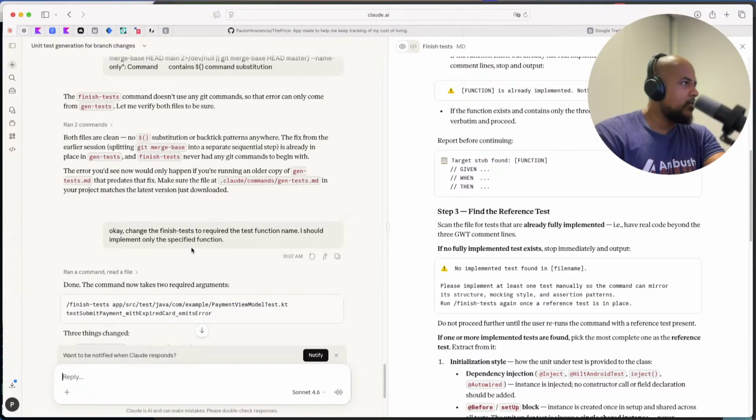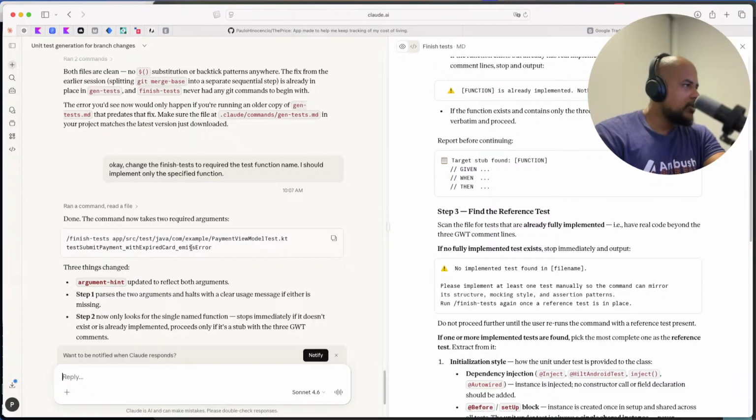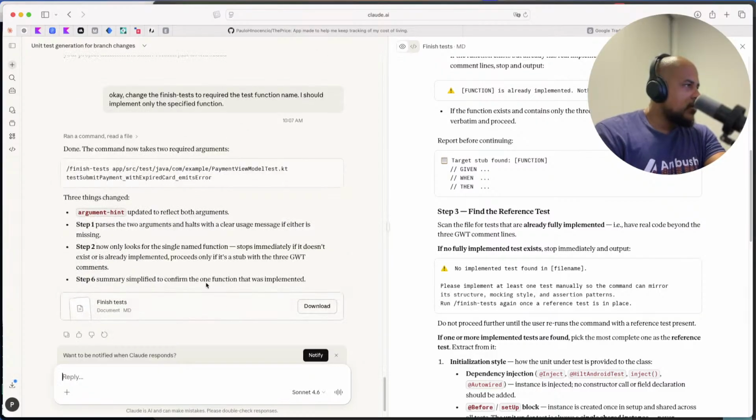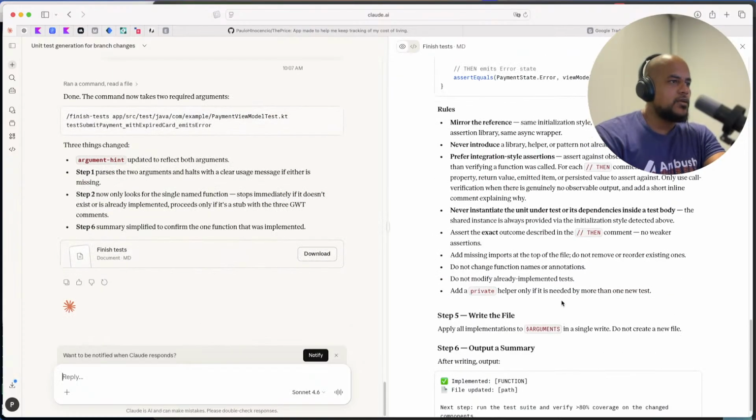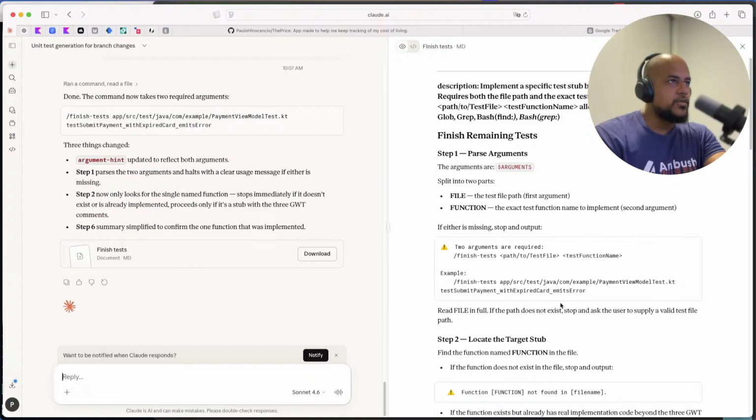What? Why? It should implement only the specified function. Why? Argument hint to update the flag, both arguments. What? Why two arguments? Description: implement specific stub name in a given test file. Oh, so the first one is the path to the file, then the test function name. Oh, this is good. Two arguments required.